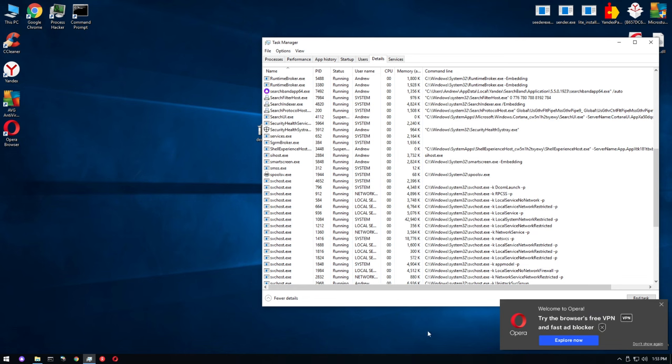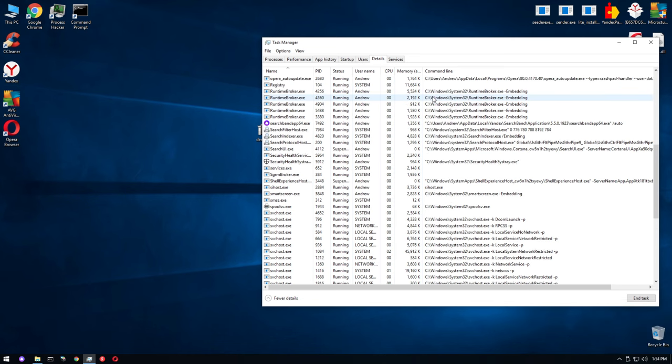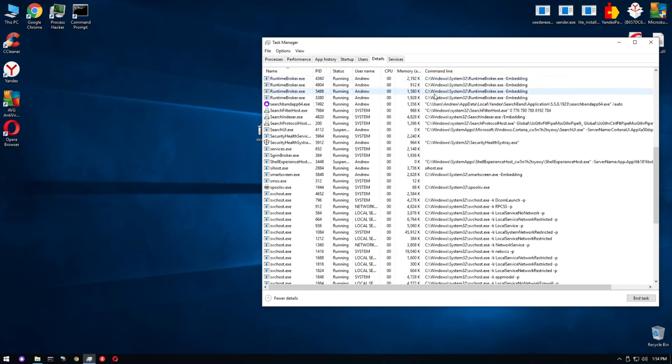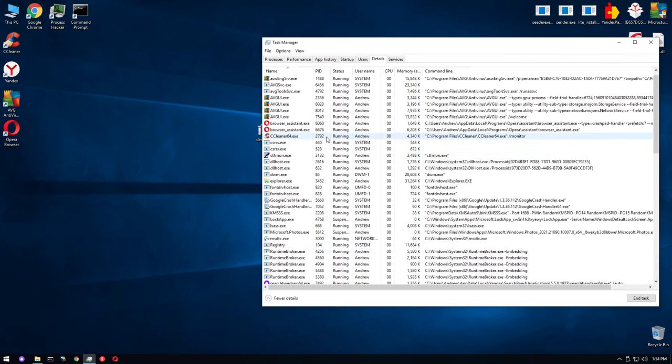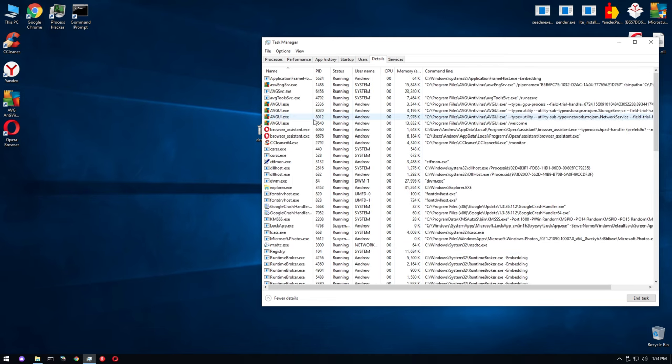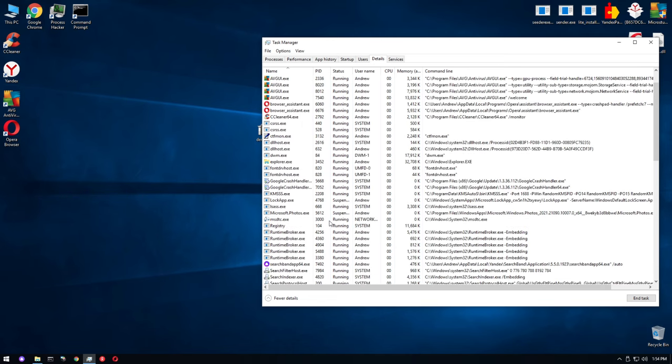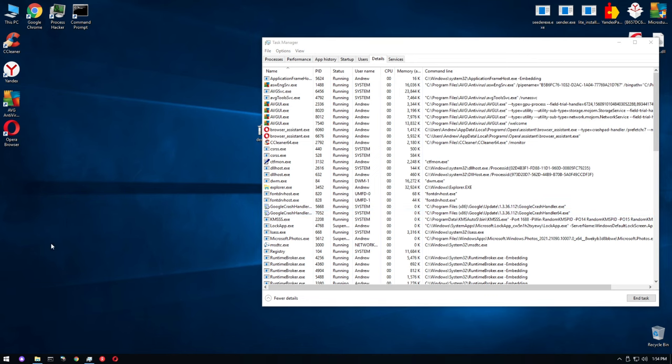Ah, look at this. On pop-up, try the browser's free VPN and fast ad blocker. But they try to get you back into the Opera browser every once in a while. If installing it forcefully wasn't enough. Yeah, no McAfee for me, but I assume it's just an installer problem. So let's install it ourselves.